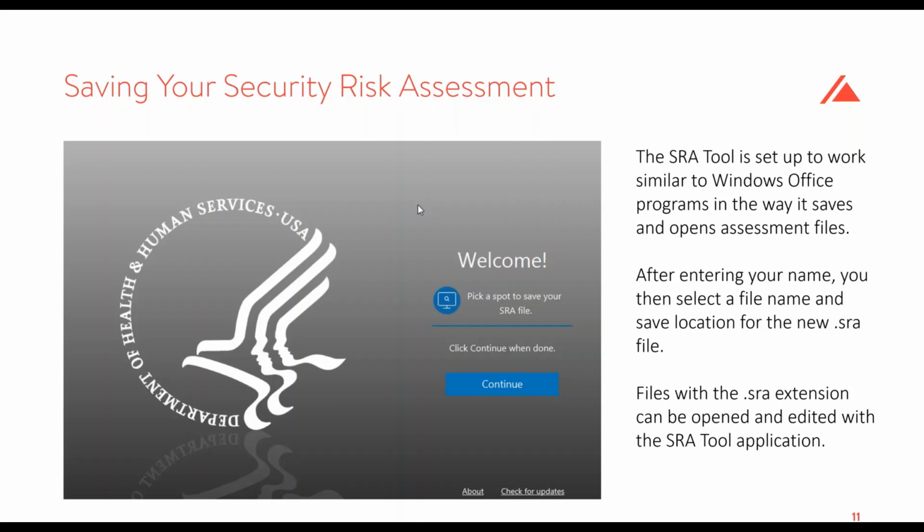Next, you'll need to select a location to save your file. The SRA tool is designed to open and save SRA files. SRA files are saved using a proprietary file format that can only be opened with the SRA tool. And I think this is an important piece to understand for anyone using the tool for the first time. You create your SRA file with the tool, and you save it on your own machine or network. You need to file it away somewhere you're going to remember.